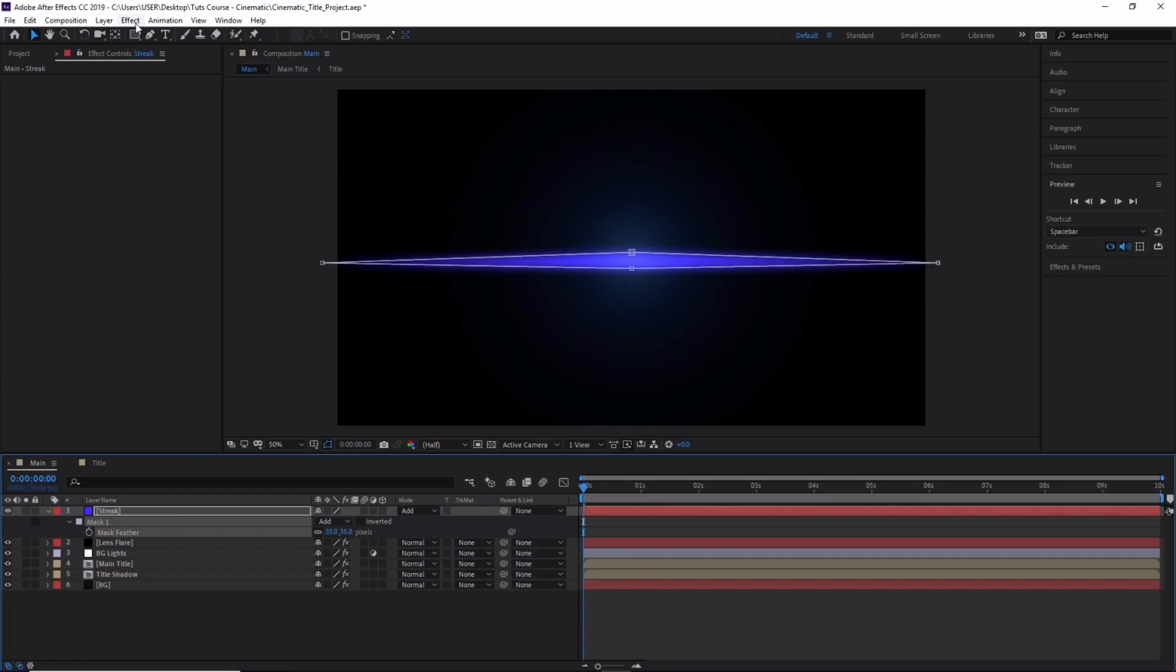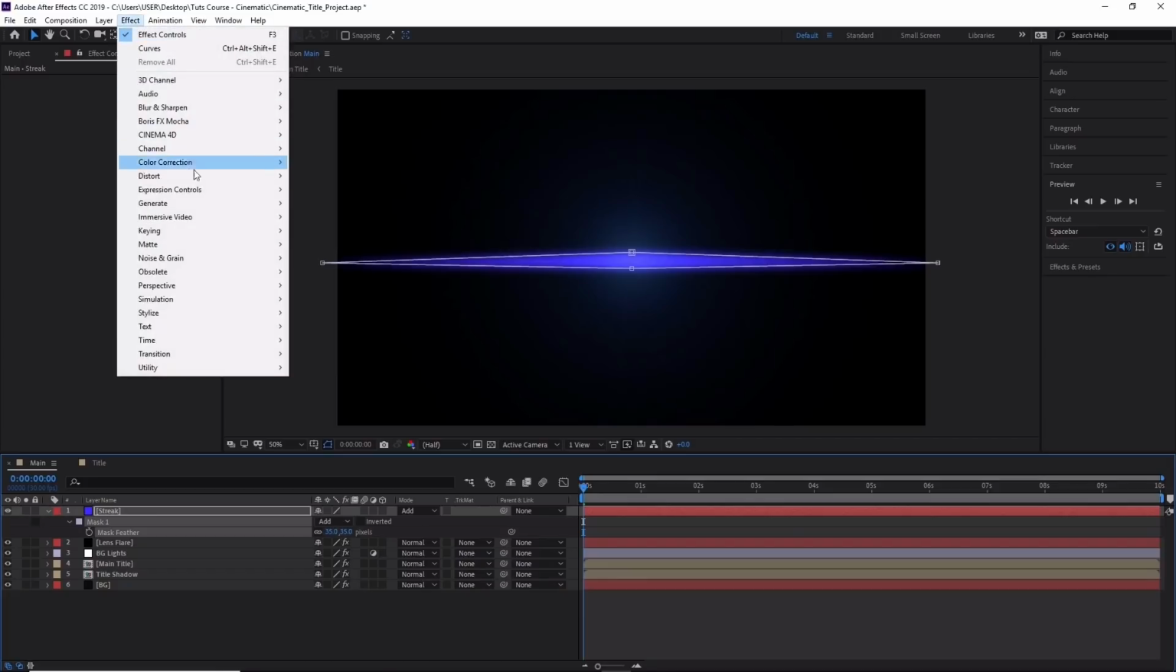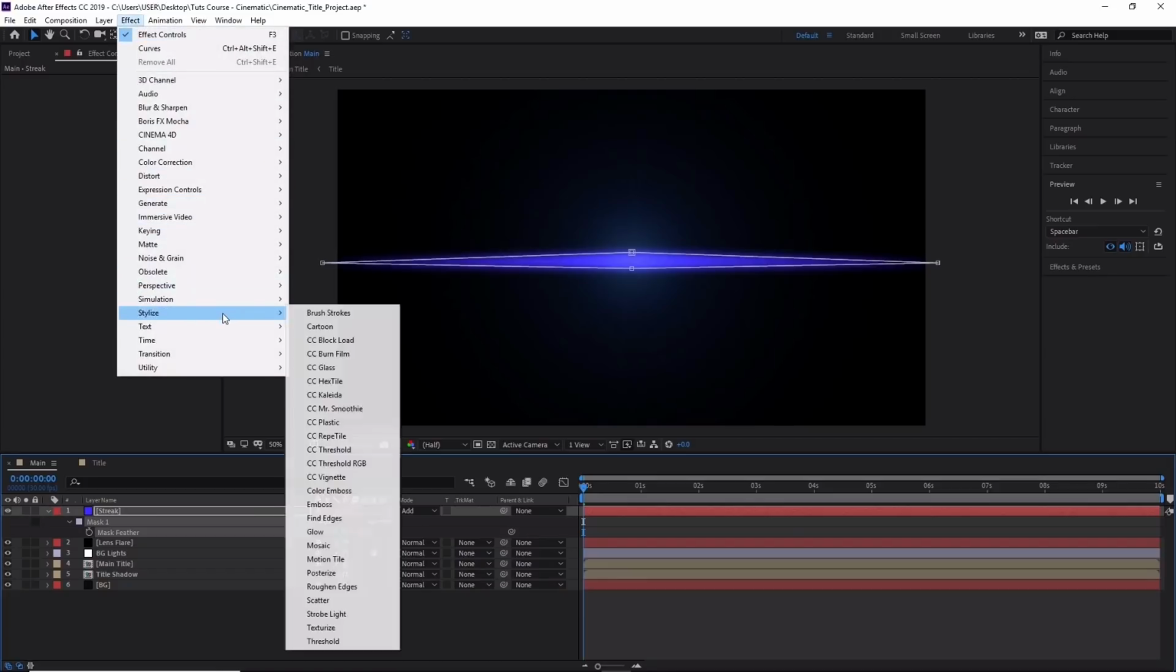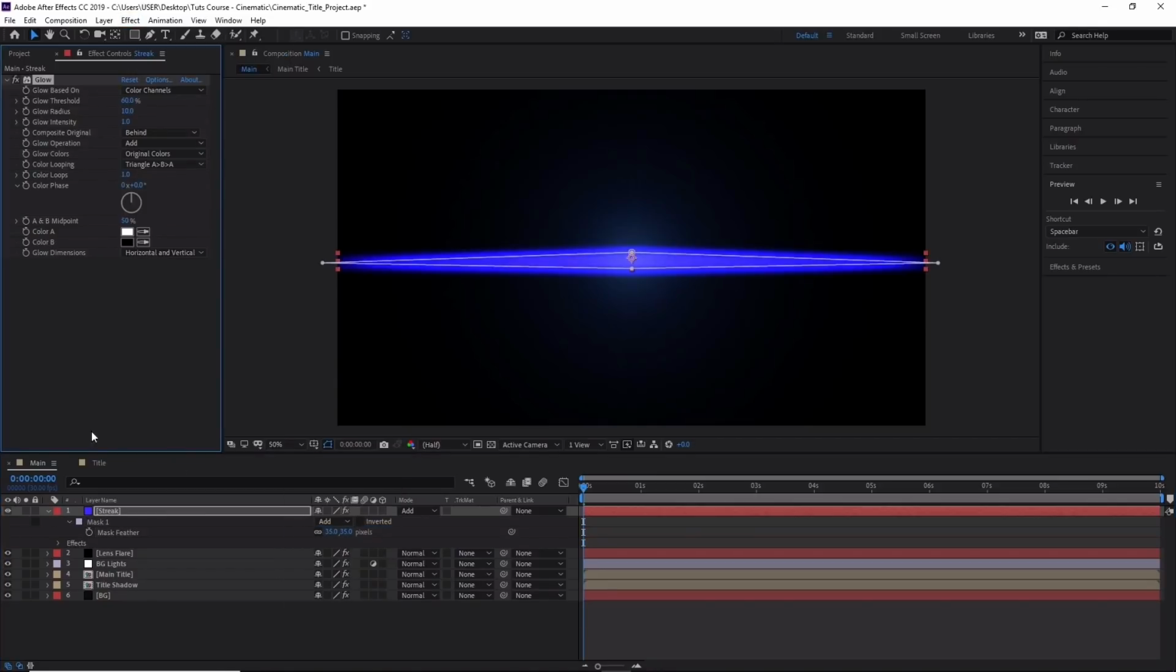And finally, we'll want to add some glow to this streak. So to do this, go to Effect, go to Stylize, and then select Glow. And here we can adjust the settings again. So let's adjust the glow threshold, bring it up to say 90%. It's a little bit hard to drag it, so let's input 90% here, like so.